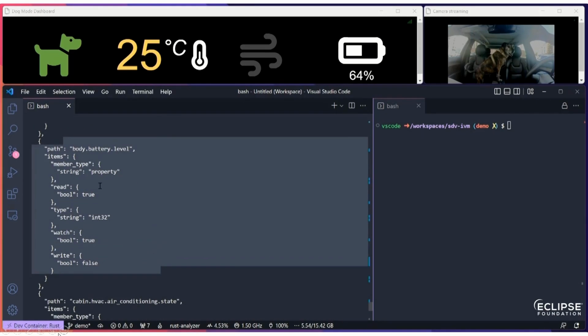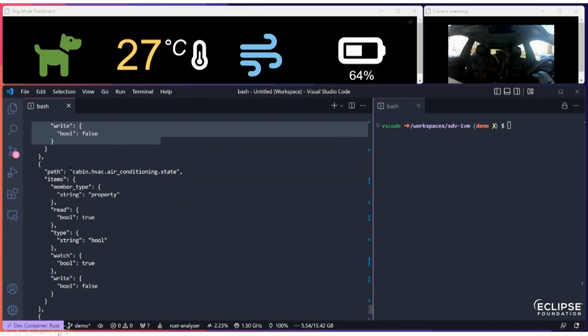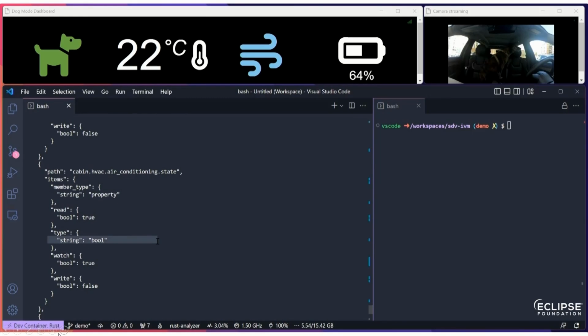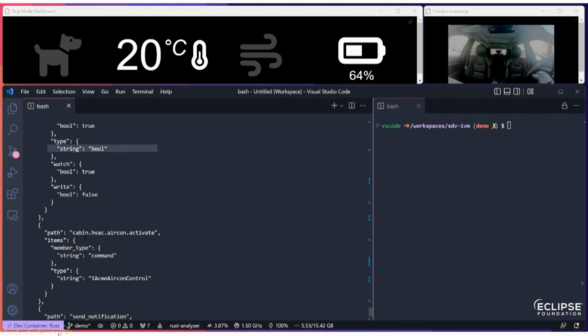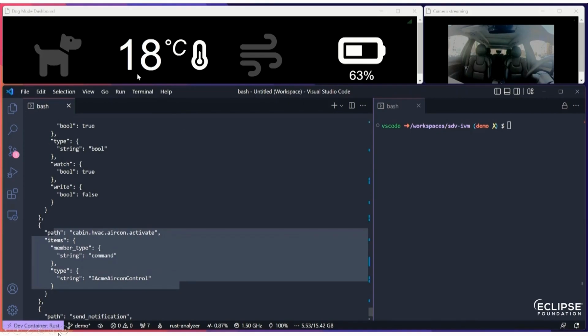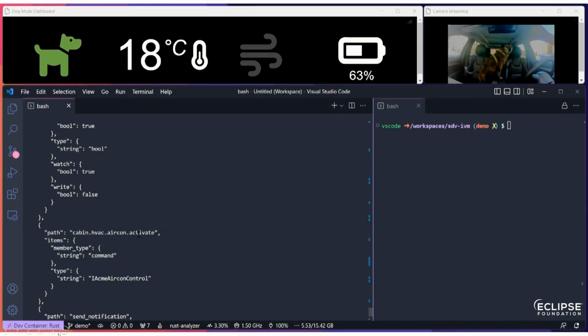So you can see again over here, there's a battery level. We also have the aircon state. The aircon state is a property that happens to be of type Boolean. And then we finally have a command that can be issued, and that's what the dog mode application does: it uses that command to activate the aircon.